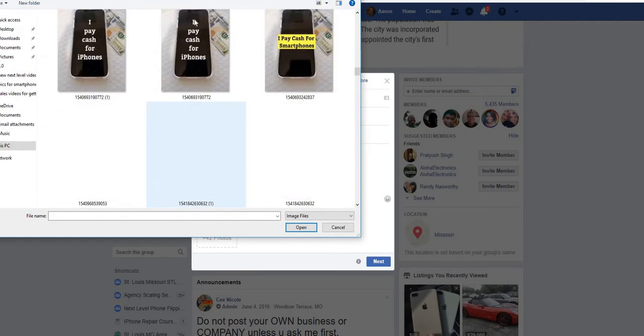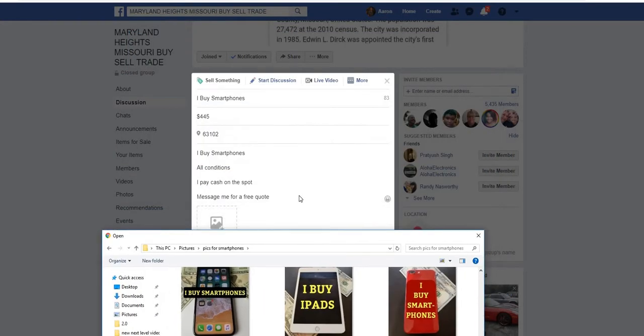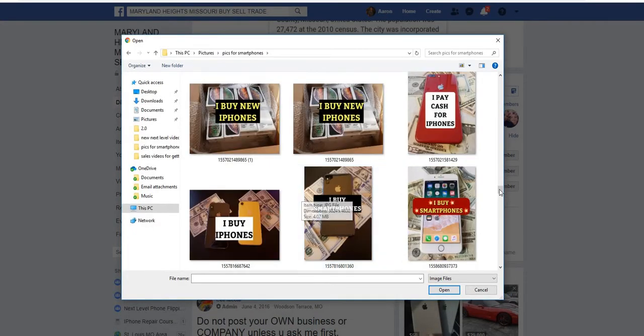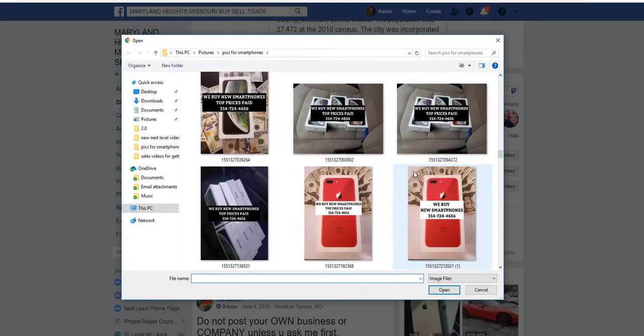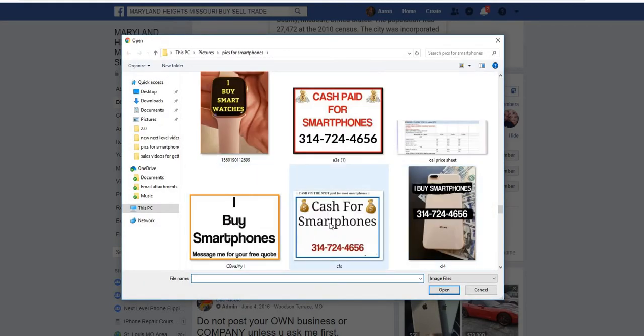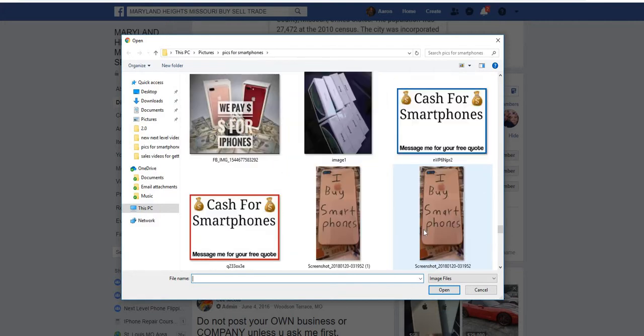the ad images, because everything is congruent, right? If the title says smartphone, the description says smartphone, the image says smartphone. If we're going to have a message us, we would not use this. Oh, okay, sorry. We're not going to use one with a phone number. Phone numbers are for Craigslist. We're going to use a message me for your free quote. Why? Because the description says message me. The image is going to say message me.